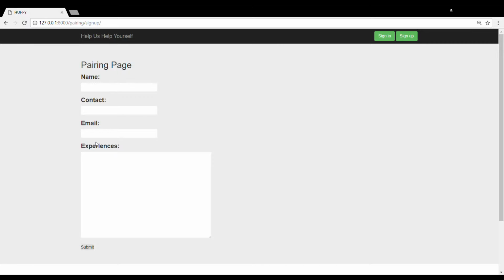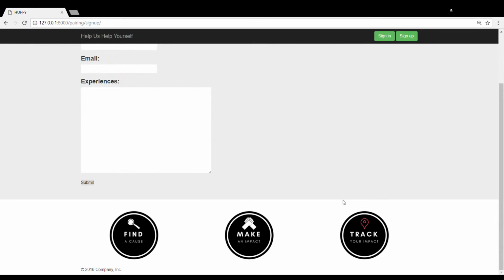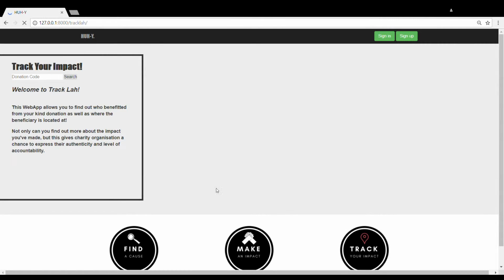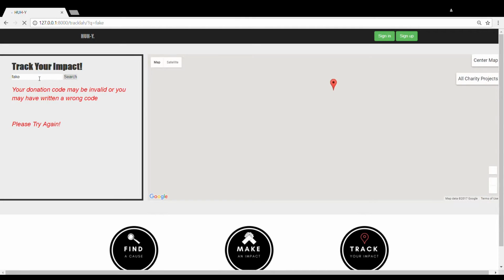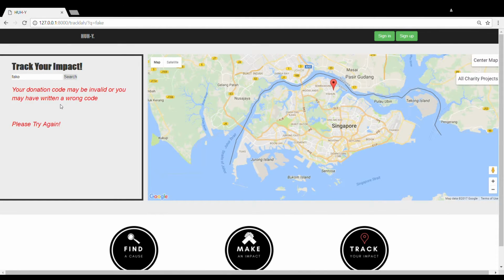So let's touch a bit more about our testing that we have done. I'll use the search function in TrackLa as an example. So previously, Guanfei has actually shown you how to search for the impact of a donation using your unique donation code. So what if we enter a wrong donation code? Let me demonstrate. So as you can see, if I type fake, which is an invalid donation code and not registered in our system, when I press search, it will come out with this error page telling you that you have written a wrong code, try again.